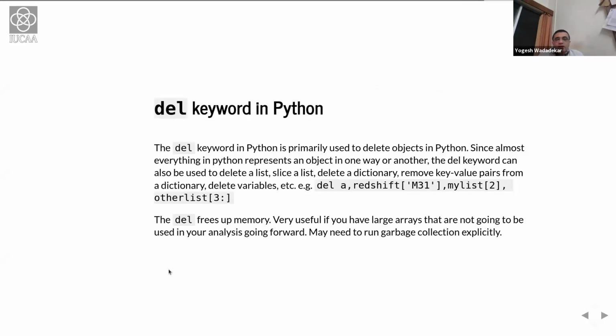Now let's look at the del keyword in Python. This is used to delete objects in Python. Since almost everything in Python represents an object in one way or the other, the del keyword can be used to delete a list, to slice a list, to delete a dictionary, remove key value pairs from a dictionary, delete variables, etc.